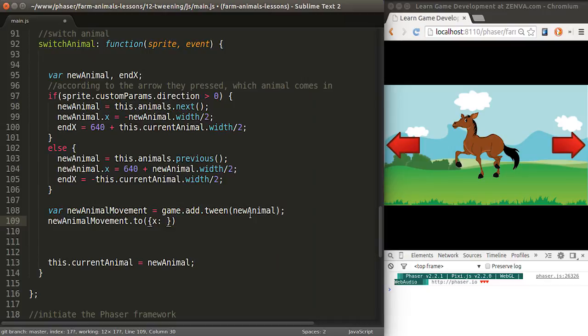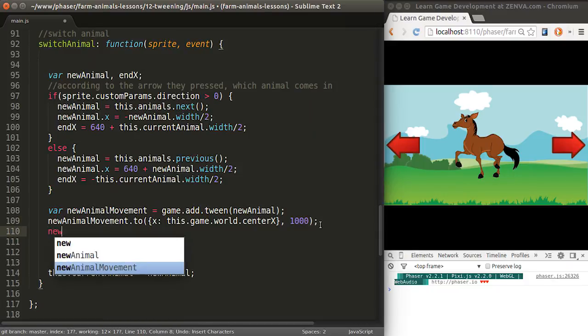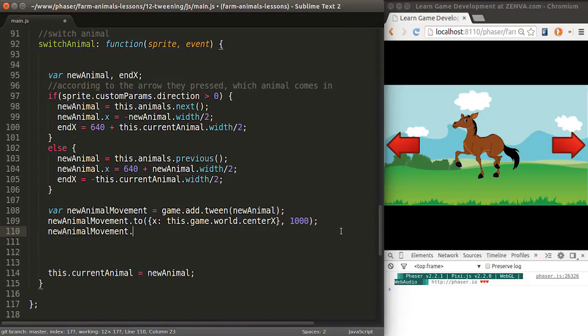And the final destination is just going to be this.game.world.centerX, because it's going to be moved to the center of the screen, either from the left or from the right. The final destination of the new animal is going to be the center of the screen. So that's why I'm typing that in here. And this is going to take place over 1 second, which is the default value. I don't have to enter it, but I'm going to enter it to make it explicit. If I don't enter anything, it's going to be 1 second. That's 1000 milliseconds. Let's make this movement actually start. So far we've defined it, but until we call start, it just won't take place.